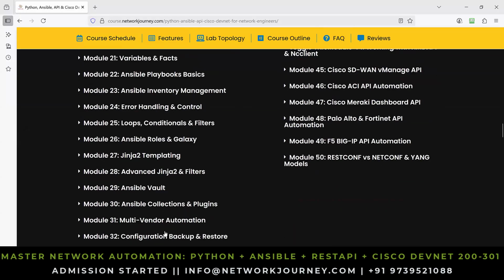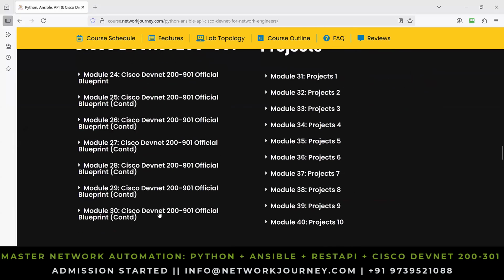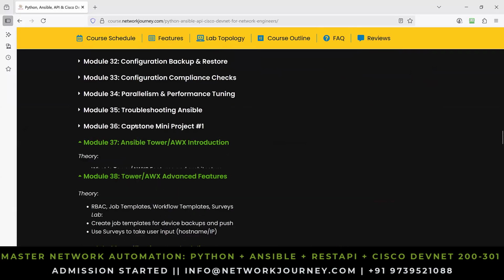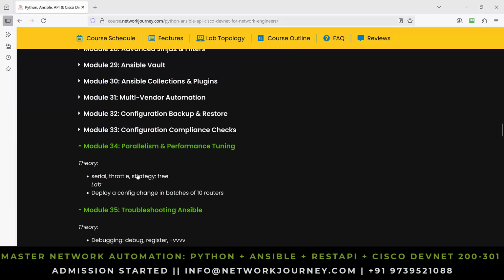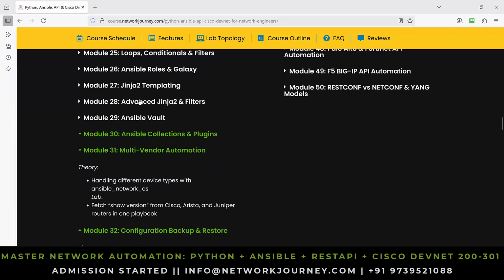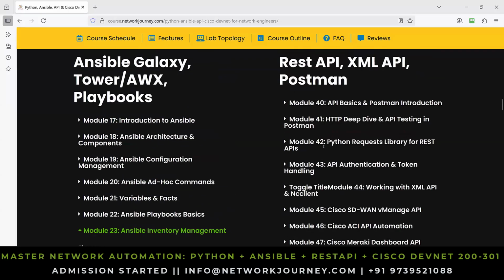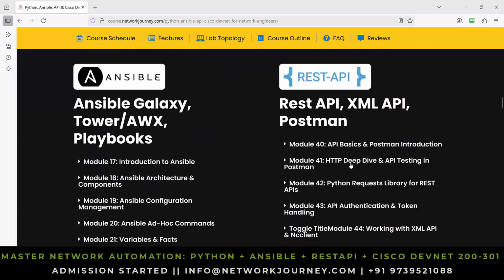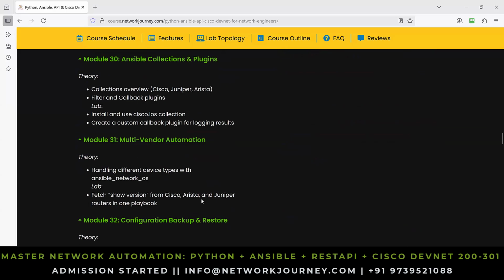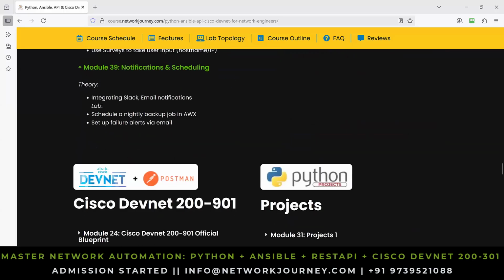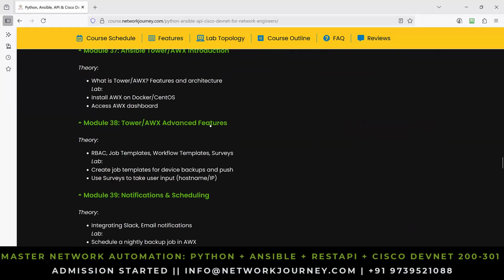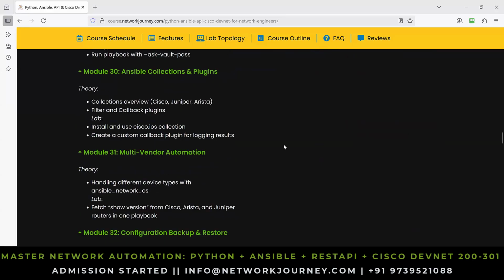Then we'll go to Ansible. I have extended the Ansible syllabus as well, because most of the audience these days are asking for in-depth Ansible automation. And then we have REST API, XML API. And finally, we will also have the Cisco DevNet 200-901 syllabus covered. So this is basically 4-in-1, where we cover Python, Ansible, REST API, and Cisco DevNet. So 4 modules are covered as part of automation tools.